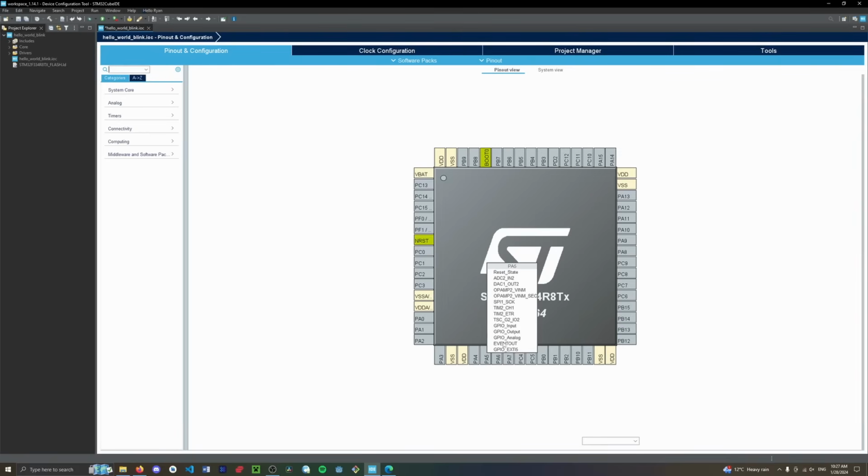Out of all these, it's kind of overwhelming, but I know what I'm looking for is GPIO output. GPIO is general purpose input output, and I just want it to be an output because it's going to drive the LED. So if I click GPIO output, it'll select it and it'll be green. It'll also give it a name, but we can change that. If you right click on it and enter user label and type green LED, or whatever color the LED is on yours, you can call it whatever you want. I'm just going to call it green LED for my purpose.